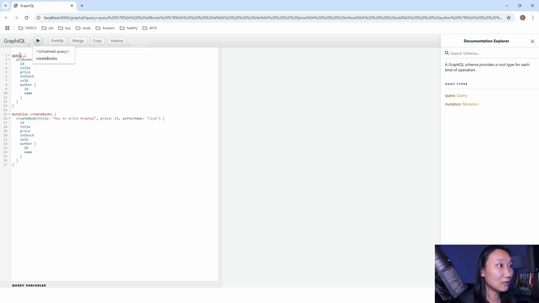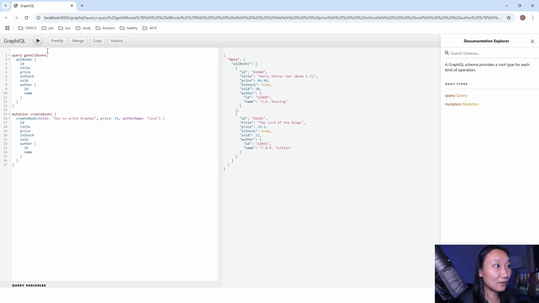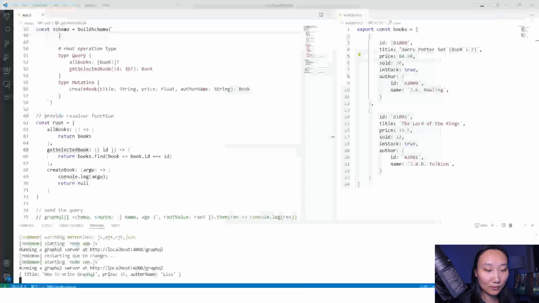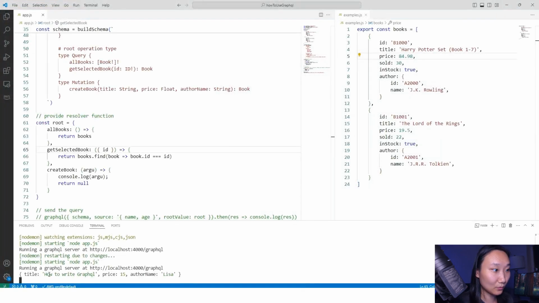So we can choose between this unnamed query or create books. Let me name this get books. And now we can run this. Let's just get all the books for now. Let's see. So in our bookstore, we have Harry Potter and the Lord of the Rings now. And I want to create a new book. And now we return the book because in our resolver, we just return book.